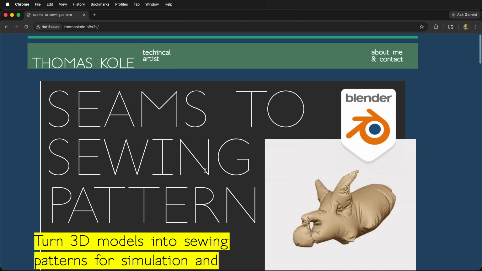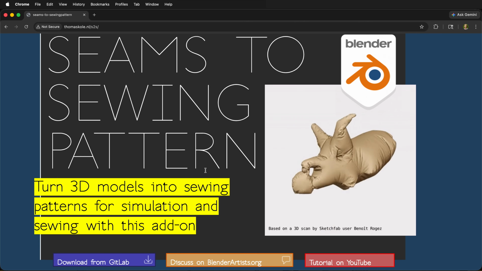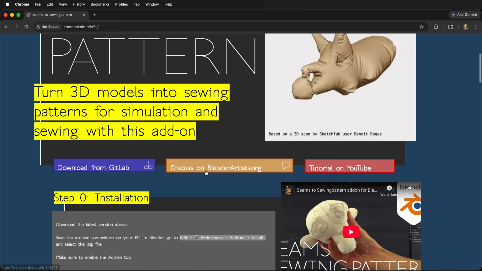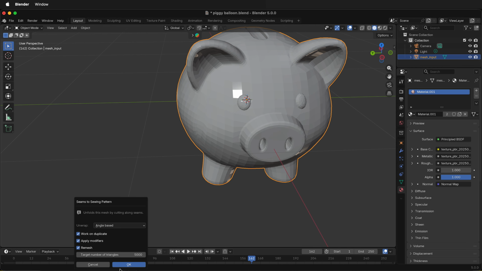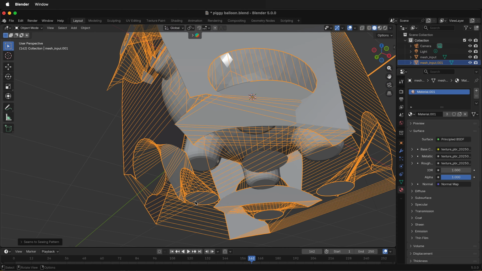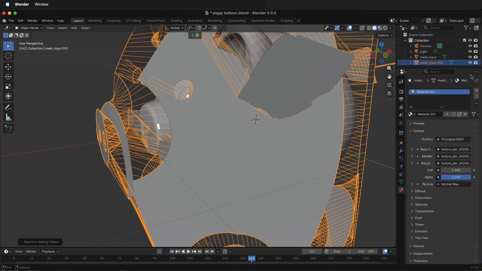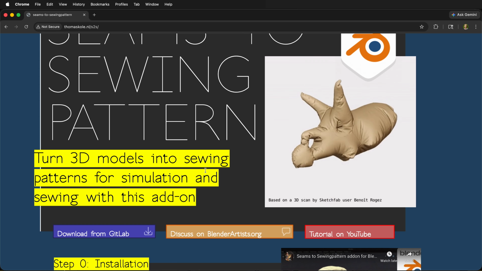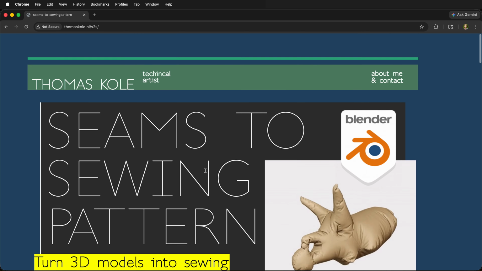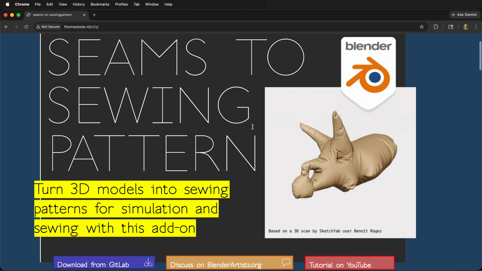In this Blender tutorial, we're going to install the really great Seams to Sewing Pattern add-on for Blender written by Thomas Cole. This add-on allows you to take a 3D model, mark some seams on it, and then unfold it into a sewing pattern. It even allows you to quickly do an inflatable simulation. This is really great for finding forms and finding patterns for complex installations and structures.